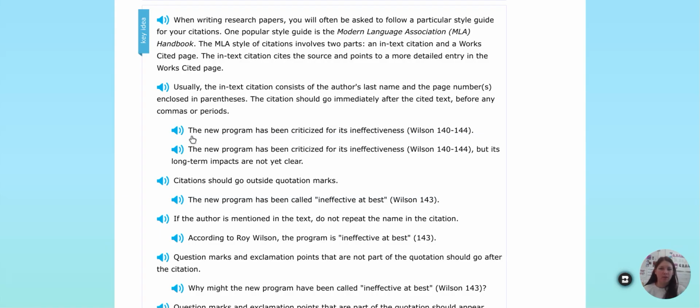So for example here, the new program has been criticized for its ineffectiveness. I got this from Wilson, so I put in parentheses, Wilson, pages 140 through 144, parentheses, and then I put that period at the end. If it's in the middle of a sentence, it should go wherever you cited the information, so it goes before this comma and before this analysis here instead of at the end.